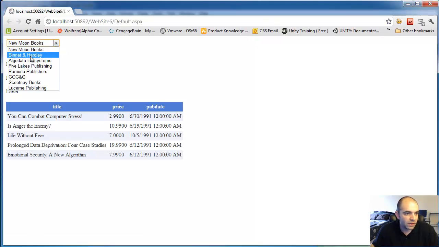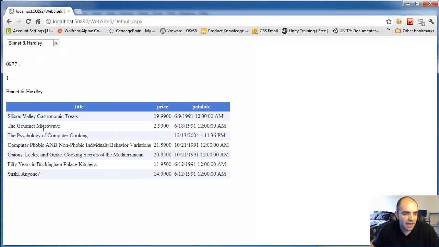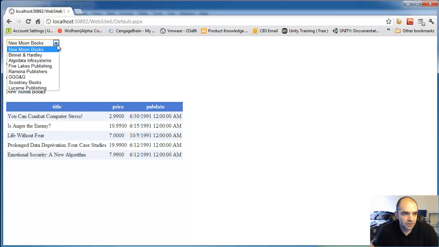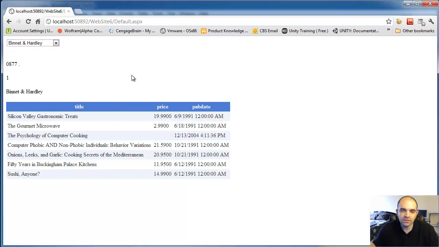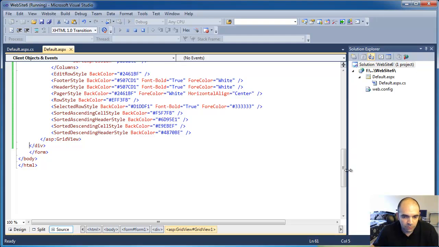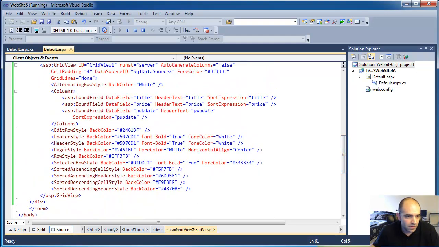And you can see that when I switch this, it actually switches the data in the data grid, which is pretty nice. So this is, again, really straightforward. You don't even have to write any code in here. It's all in the ASPX page. Let's take a look at it really quick. This part right here is the formatting that we chose. So it just added a lot of colors and backgrounds and things like that.